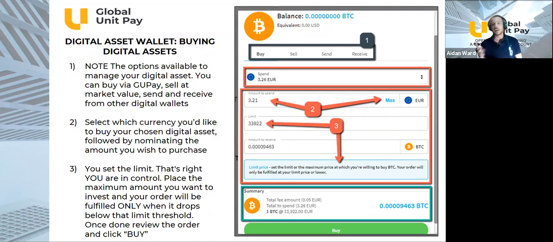Okay, so for argument's sake, here I can buy 3.21 euros of a Bitcoin. It won't be much, but that's what's available in my portfolio. So that's the maximum that I can do, right? Now, this is super, super cool. You set the limit. What do I mean by that? Well, you actually select the price that you are willing to pay for Bitcoin. How cool is that? You put in the limit.